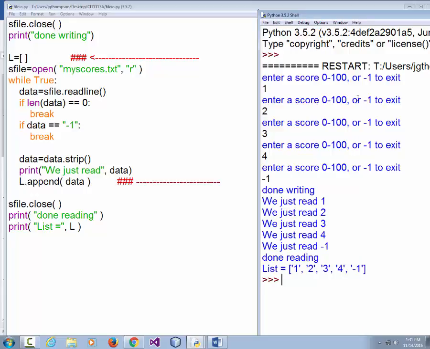Okay, it included my -1. And that's because I should have stripped it before I started doing the comparison. So cut this line that says data is equal to data.strip and move it to right above that first if statement. Just yank that line, data is equal to data.strip, and move it up there.